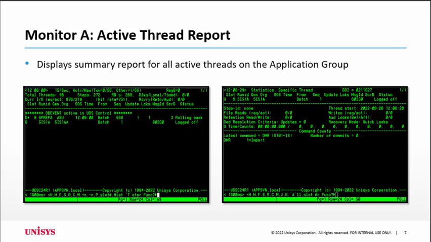Monitor A provides a summary report for all the active threads on the user's selected application group. Use the toggle option, character T, to switch the header information between current information and the historical cumulative information. When a user enters a slot number as input, the monitor provides thread-specific information. An example of this is in our second photo on the right.